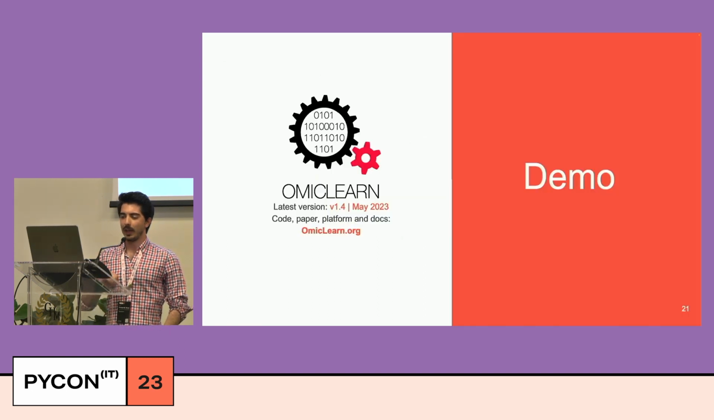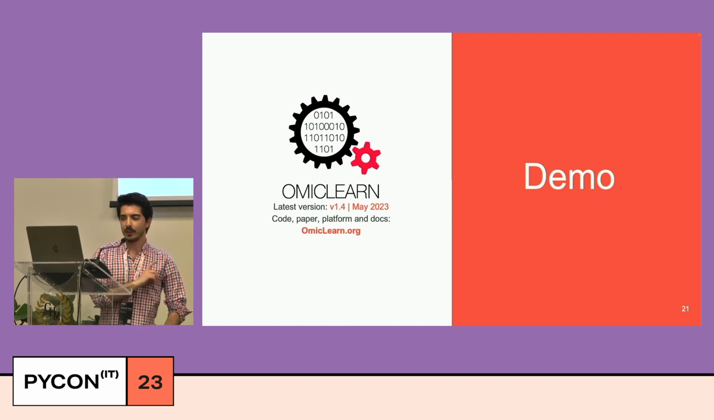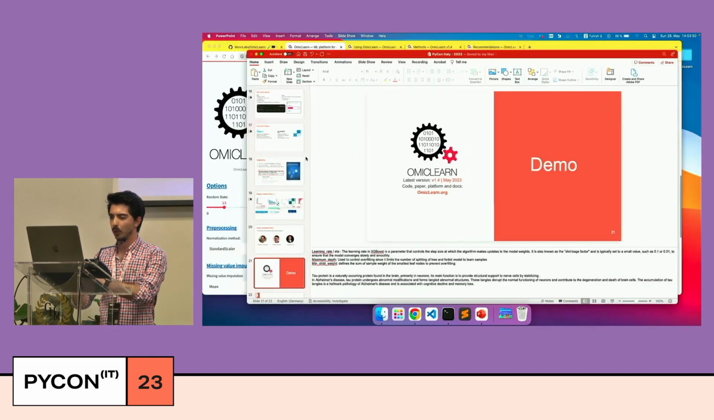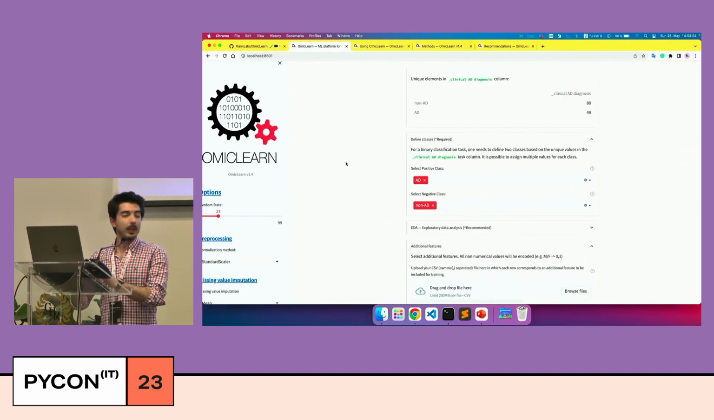And now I have the final presentation before the demo. We recently released the latest version in early May, and you can find the code, paper, platform, and documentation on omiclearn.org. So let me go over our tool. Can you see? I think it's visible.